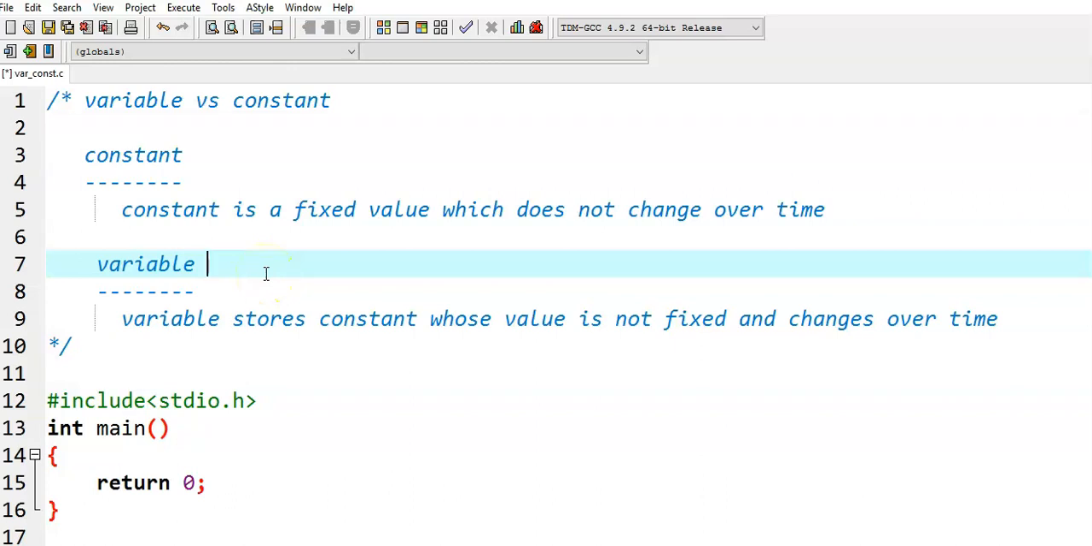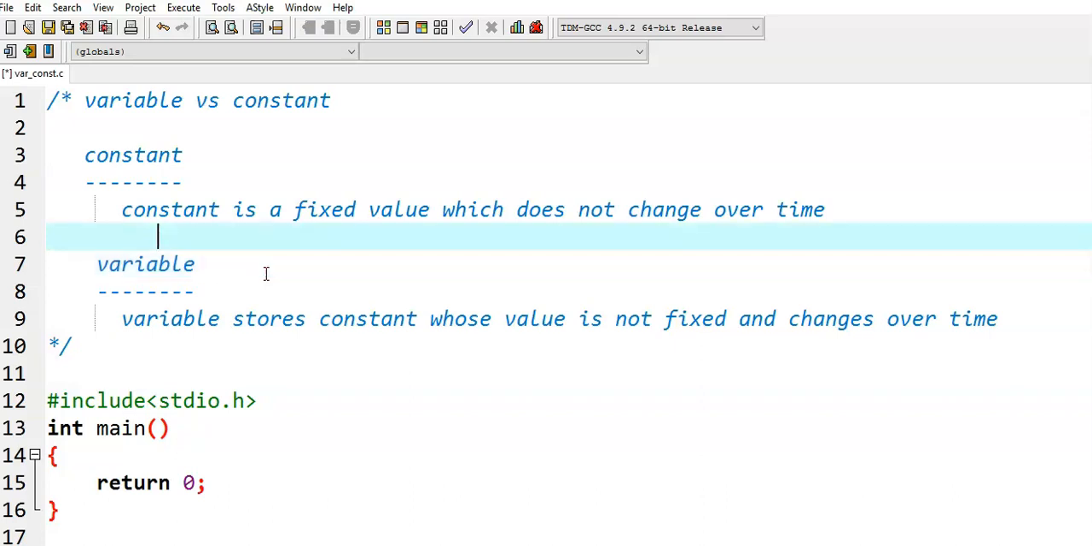In this video, we discuss the differences between a variable and a constant. Coming to the definition of a constant, a constant is a fixed value which doesn't change over time. So that means a constant value is a fixed value and it cannot be changed. So we see some examples.